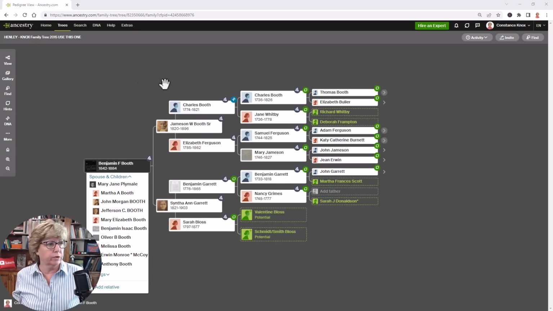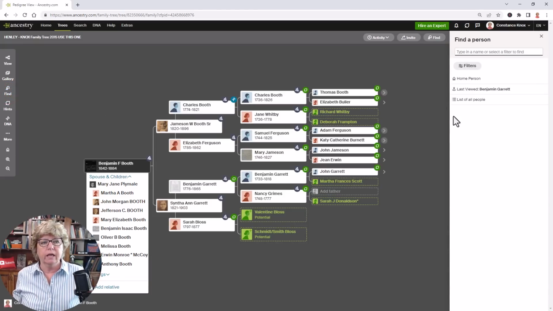So back on the main tree again, I'm going to hit Find. And this time I want to talk very briefly about the filters. Now I realize this isn't actually part of the tree, but this search function right here is the place to go when you're trying to find anybody anywhere in your tree, because this find function is not necessarily easy to find from the profile views. So when you're in the tree view and you're going, hey, I need to find a certain ancestor, this is the place to go to find that person.